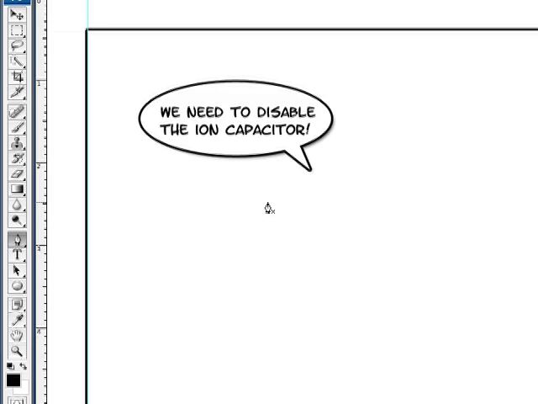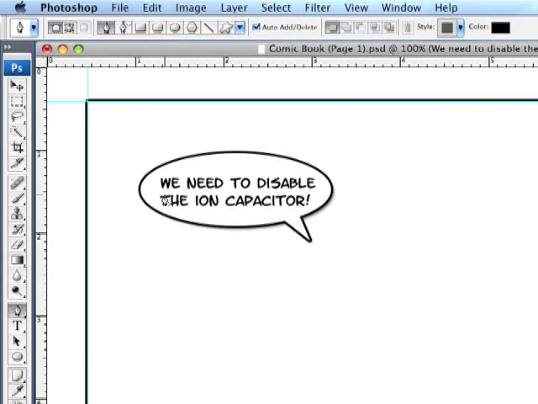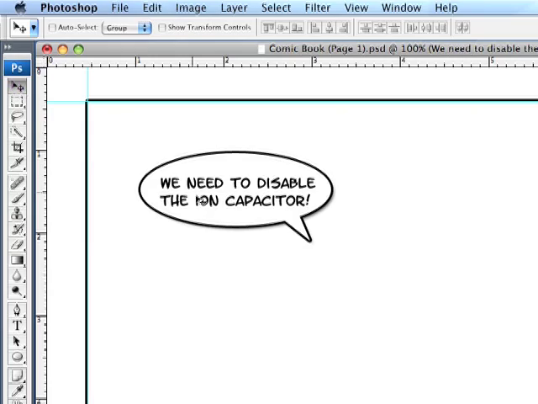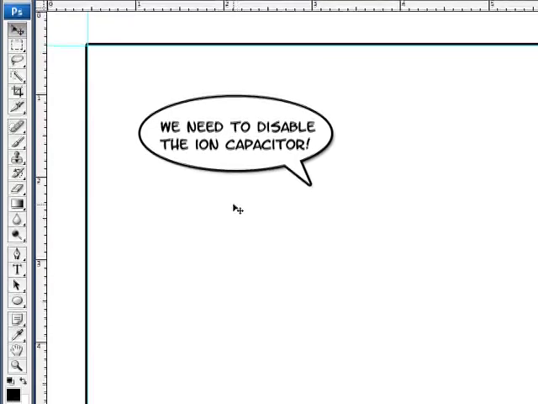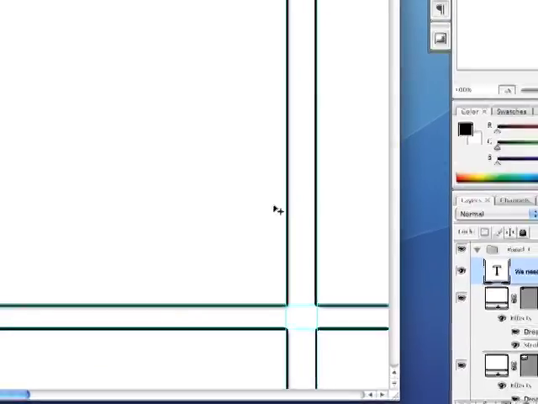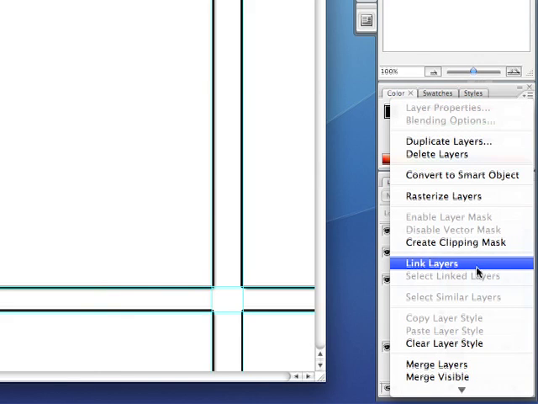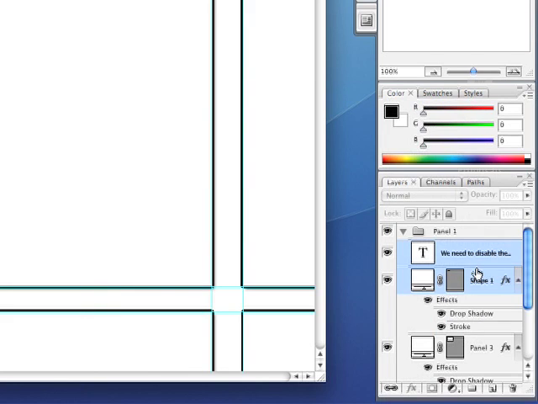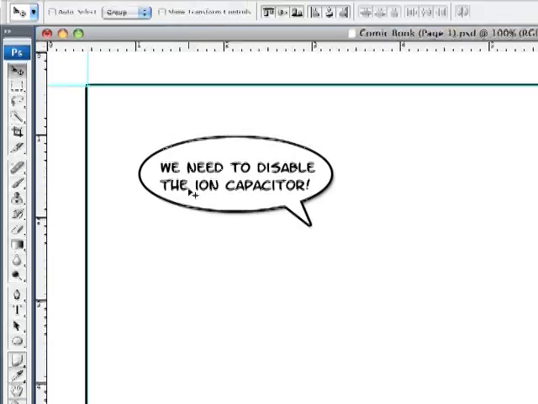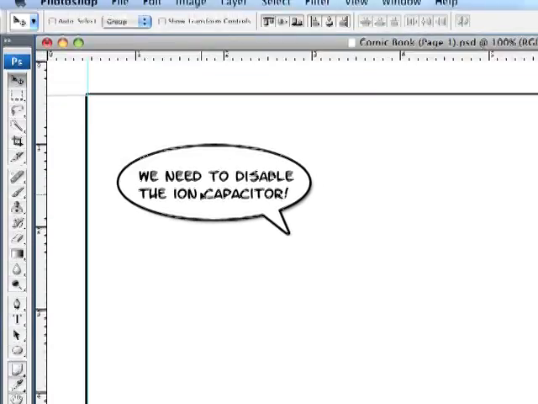Now, it's a good idea, once you've created the text and you've created your balloon, I could work on that a little bit more. It's actually looking a little bit ugly, not quite the right size, but I can always resize it. What I'm going to do is go down to the layers palette here, hold down the shift key, and select both of those layers. Right-clicking on them, I'm going to link them together using the contextual menu that comes up. Now, whenever I move one of these layers, the other layer is going to move with it.